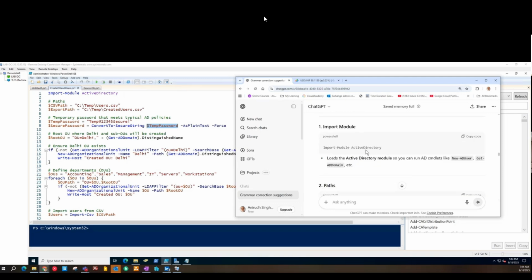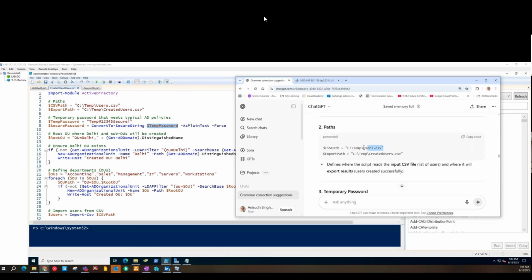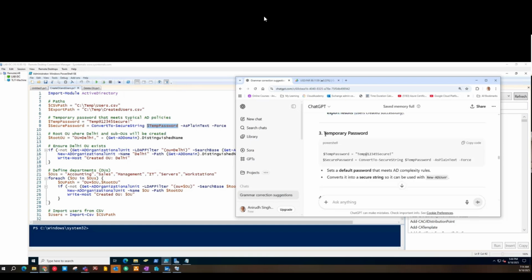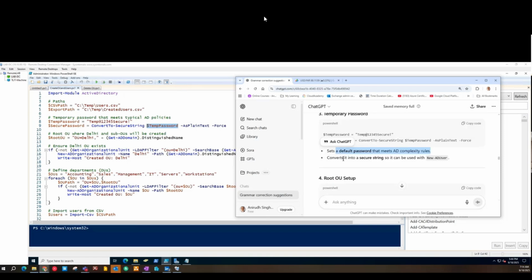So first of all, it's importing Active Directory, loading the Active Directory module to run. Second, it's setting the path, defining where the script reads the input CSV and where it will export the result, the user created successfully. Now, second is to set the temporary password, where temp password is this one. So set the default password that meets AD complexity requirements and convert it into a secure string so it can be used with New-ADUser.